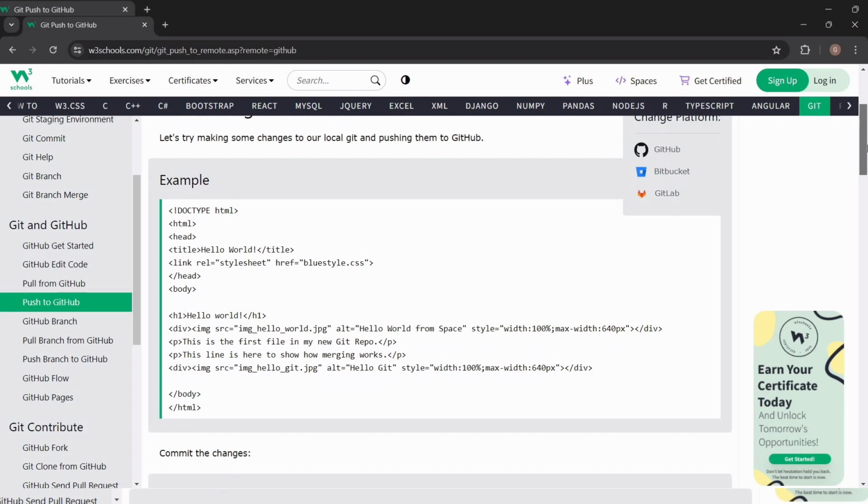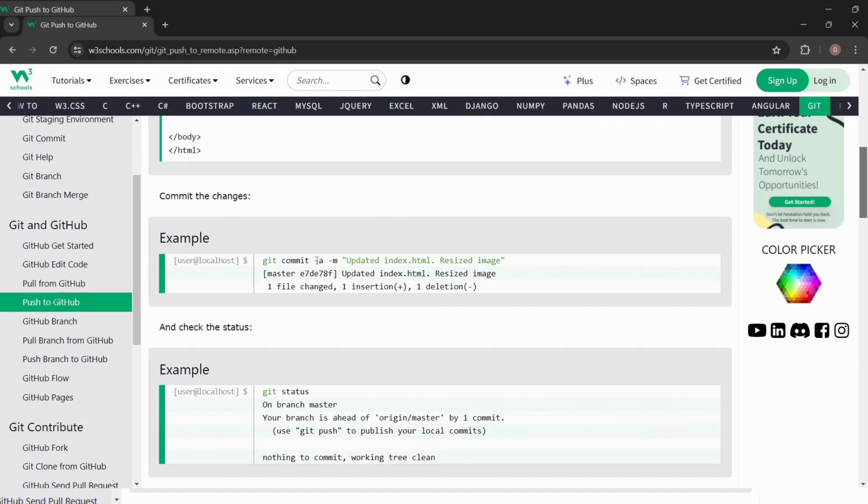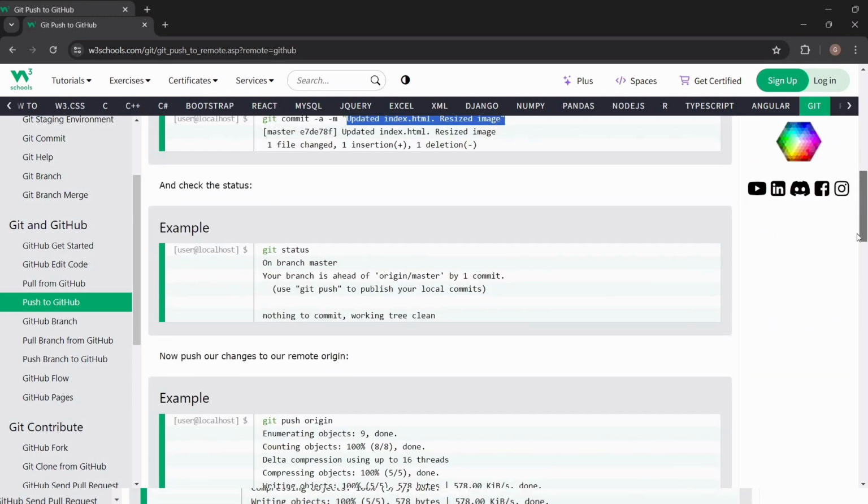So here you can see the changes are there and you need to commit. So git commit -a -m and the message will go here. So it goes directly to staging and then we have committed it. Okay. Then git status to check the status.